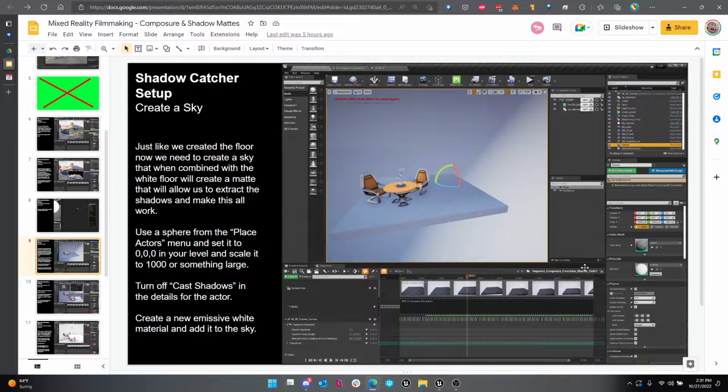Now we need to create a sky. It doesn't particularly matter that it's a sky so much as that it just fills up the rest of the viewport, right? Because we want all of the screen except for the shadow to be white. So we need to block out our sky. The easiest way to do this is to add a sphere to your level. Makes sense to make it 0, 0, 0, right in the middle of your world. Make it big so it encompasses your entire scene. Probably 1,000 or something. It really depends on how big your scene is, how big your world is.